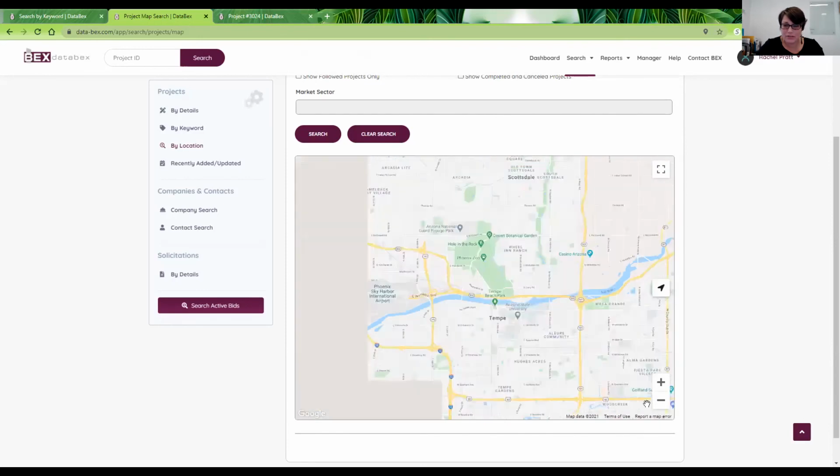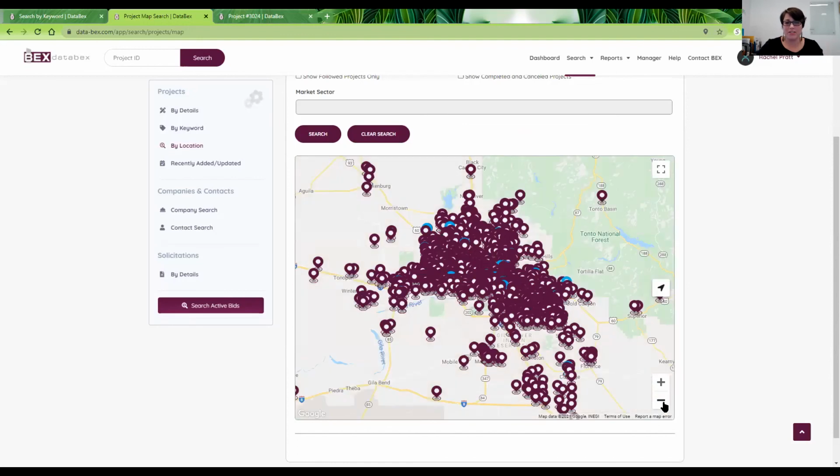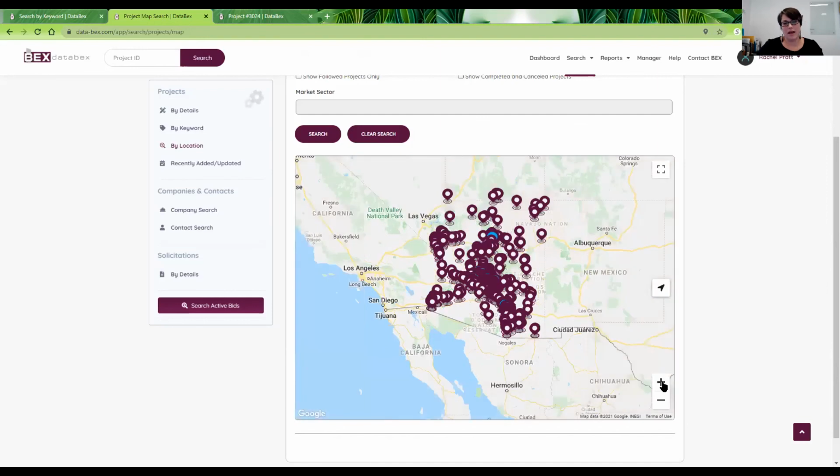You can zoom out and you can see it's literally taking every project that we have in the database that's active and plotting it on the map. And of course, yes, we only do Arizona right now. We are going to expand into other states, but at this moment we have Arizona, and we only track projects that are $5 million or higher in construction value. So do keep that in mind when you're looking for projects. A lot of the time they don't meet our evaluation, so we don't put them in the database.